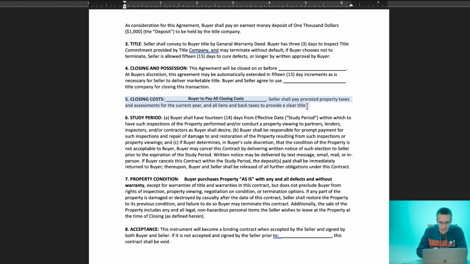All right, so section number 5 talks about the closing costs. So this is basically going to spell out who's paying for the closing costs. You can have the seller pay for it. You can split the closing costs between the seller and the buyer. The buyer can pay all the closing costs. You know, it's really up to whatever the parties have decided.